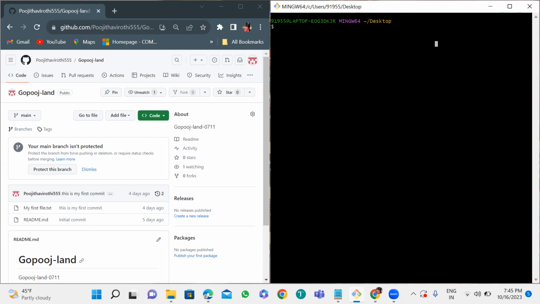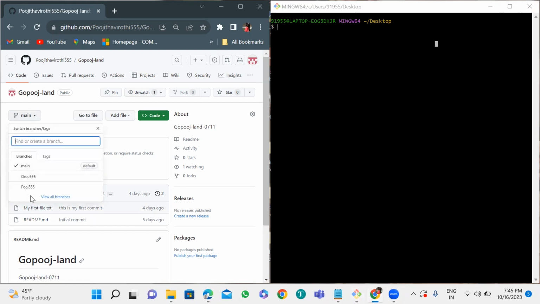So I have created two branches here, Oreo 555 and Pooch 555. So what I'm working on here is all on the server, right? I need to switch them to my laptop, my own. Clone them. Okay, cloning is downloading. So from the repositories, I need to download it into my own PC.